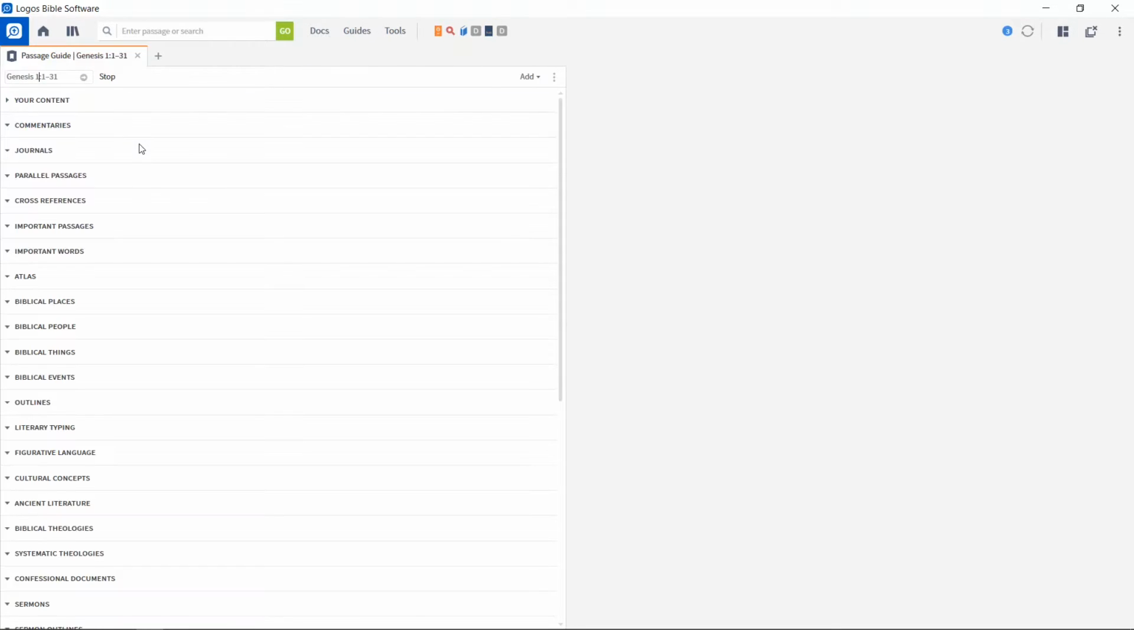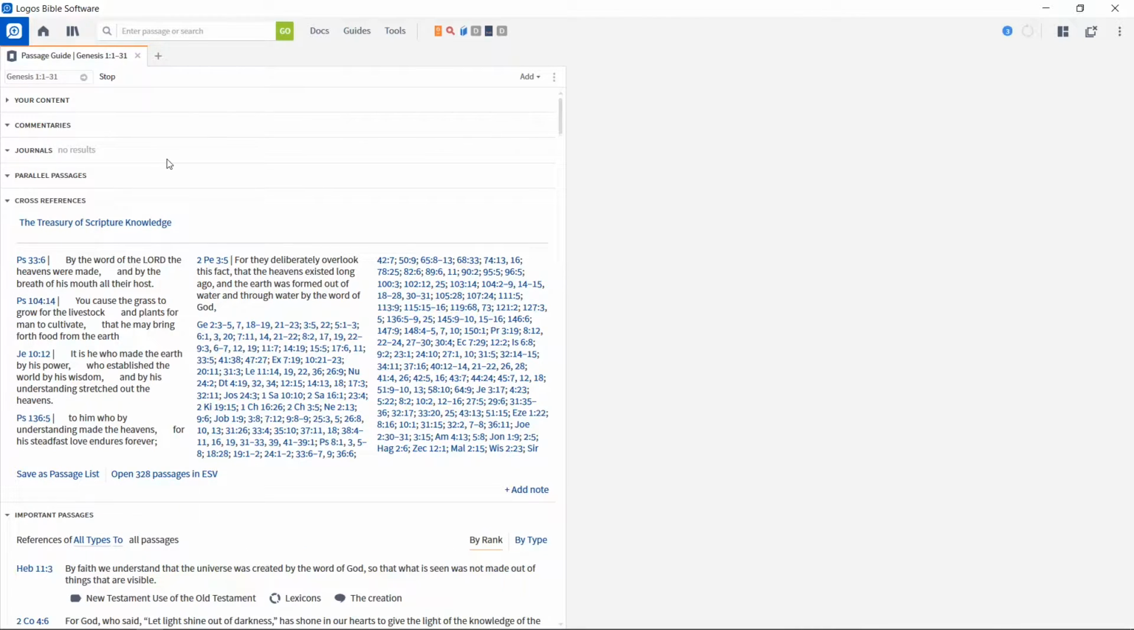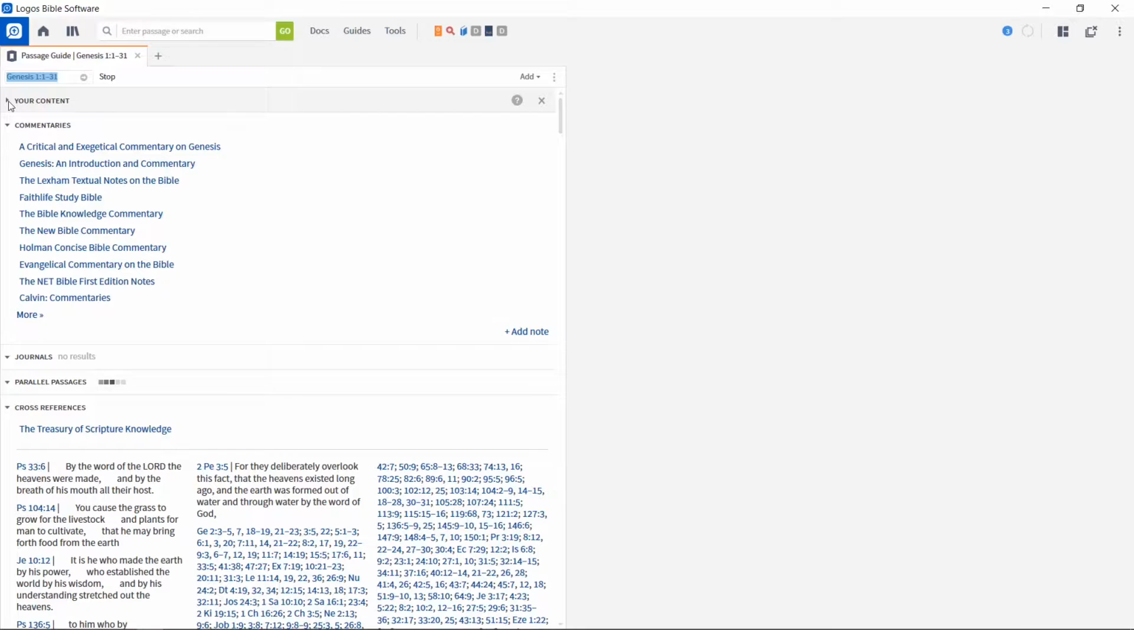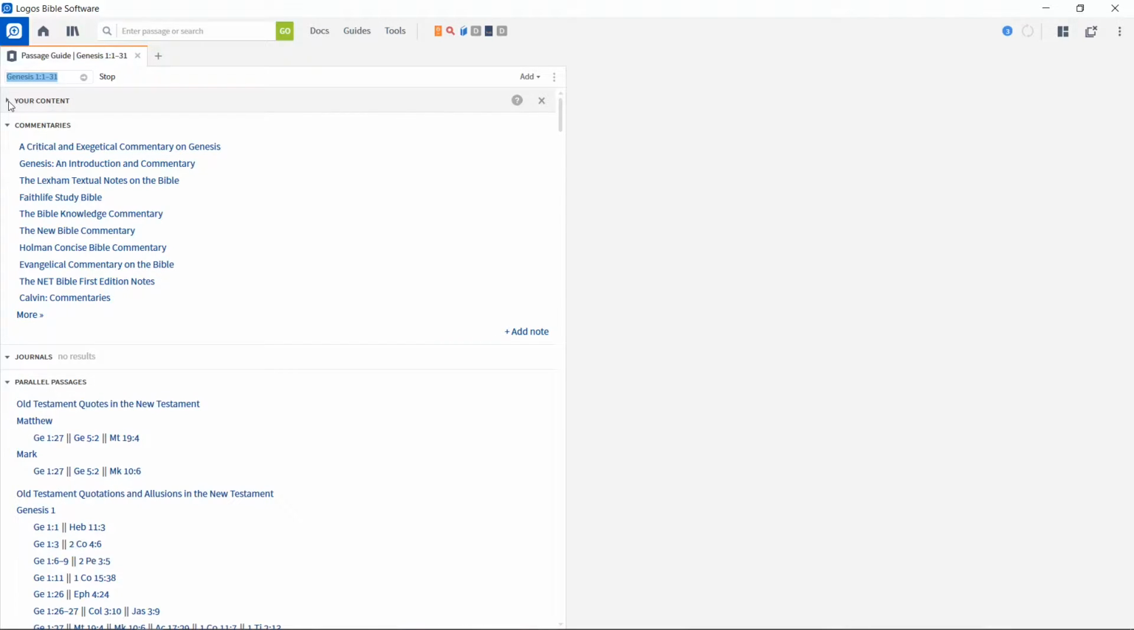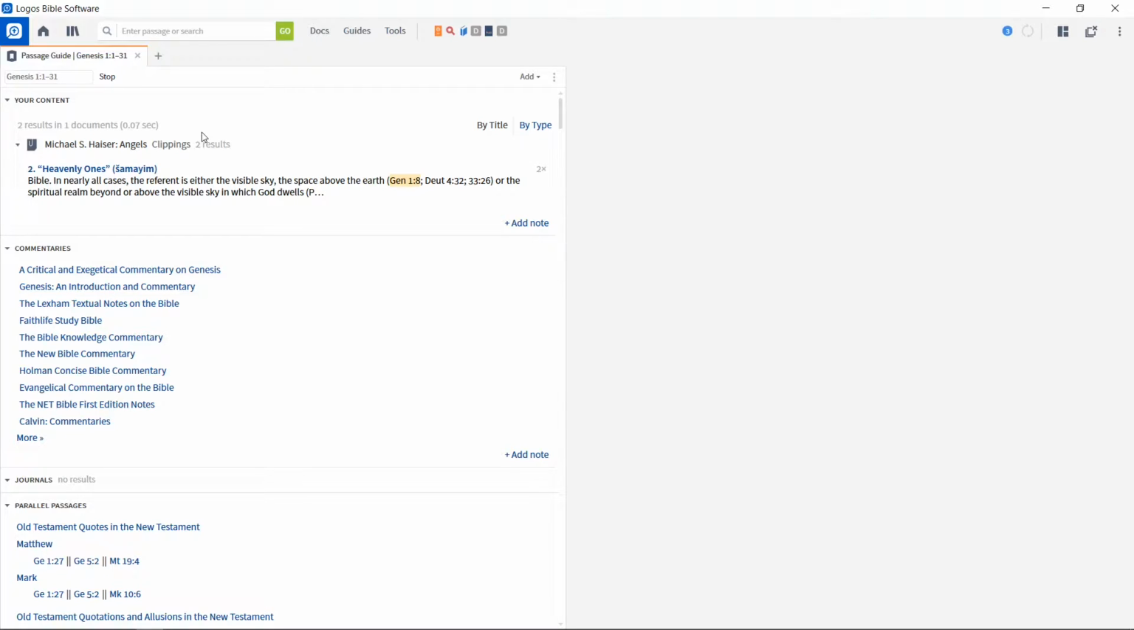So now Logos is going to reach out to all our resources and try to collect all the information that is there for this particular passage. It will take a while because there is a lot of resources to scan, to search through, and so it will gradually load the results, and depends on the size of your collection as well as on how fast your computer is. So if any of your content, meaning any notes, clippings, any sermons that you have created in Logos mentions this particular passage, it will bring it in here.